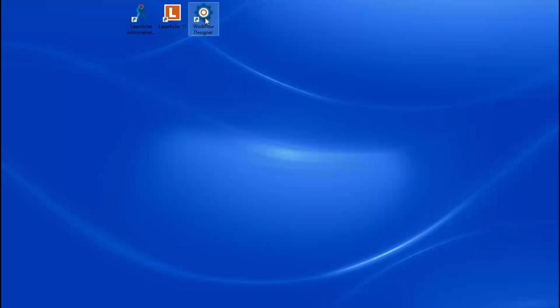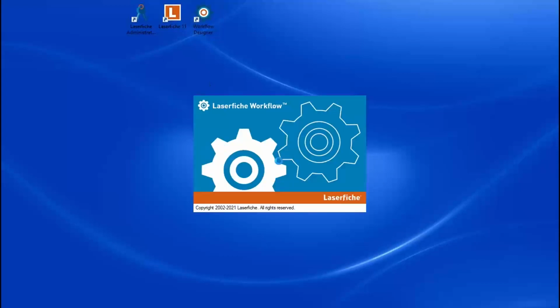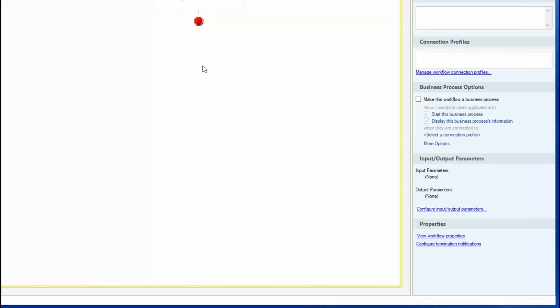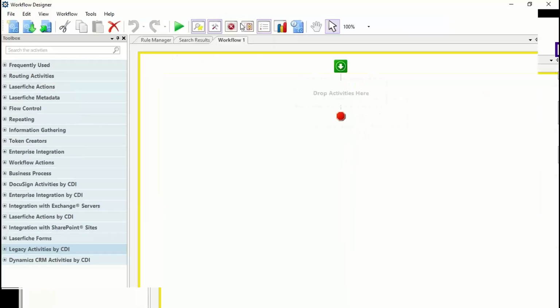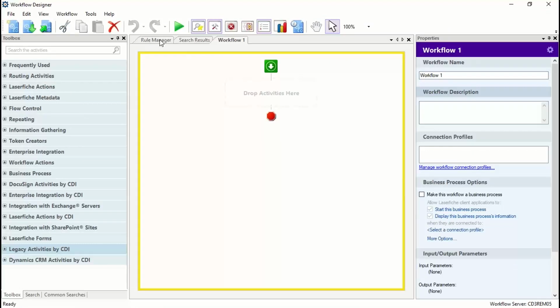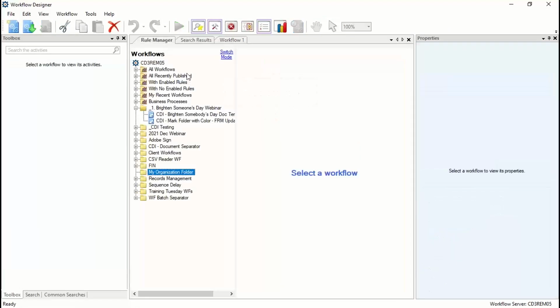And in our workflow designer, if we bring that up, take a look at a design that we might want to set up, and it wants to display a little bit too large here. There we go. I think we'll get that sized here appropriately. There we go. And I'm going to go to my rule manager.